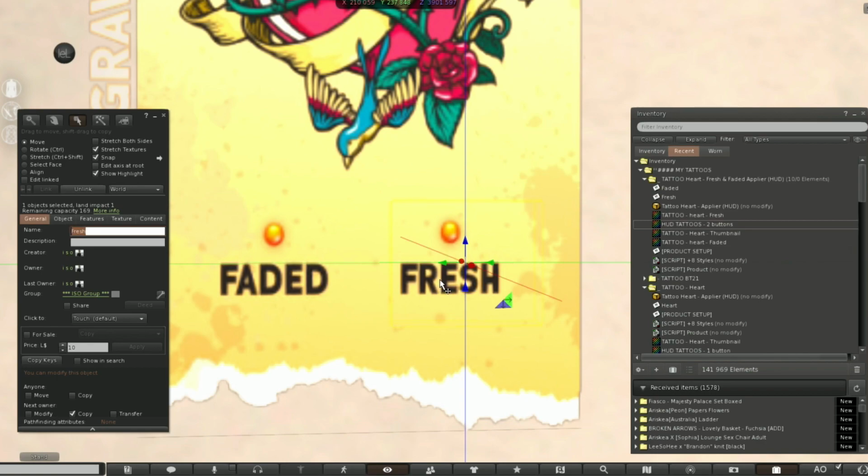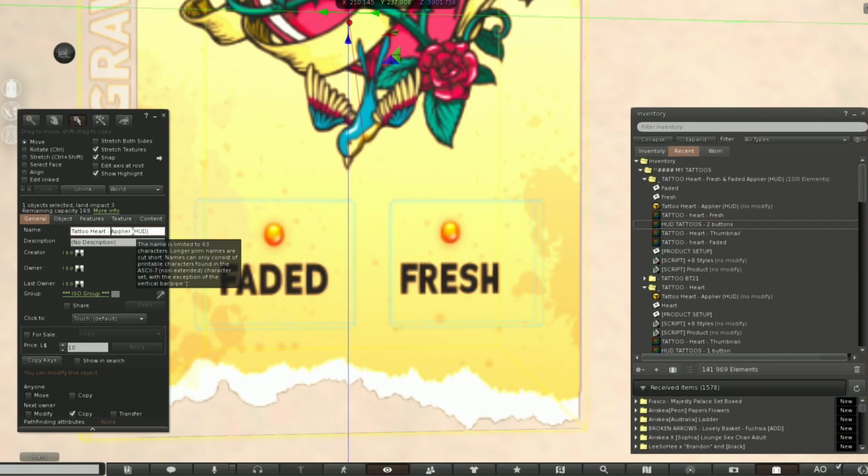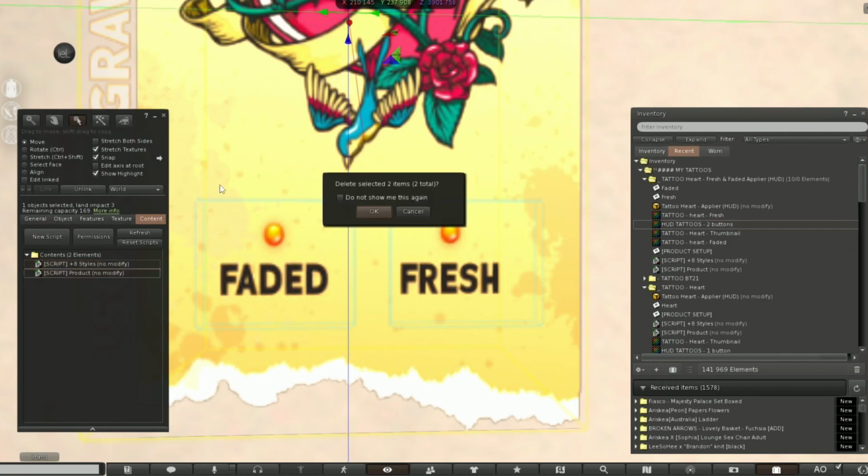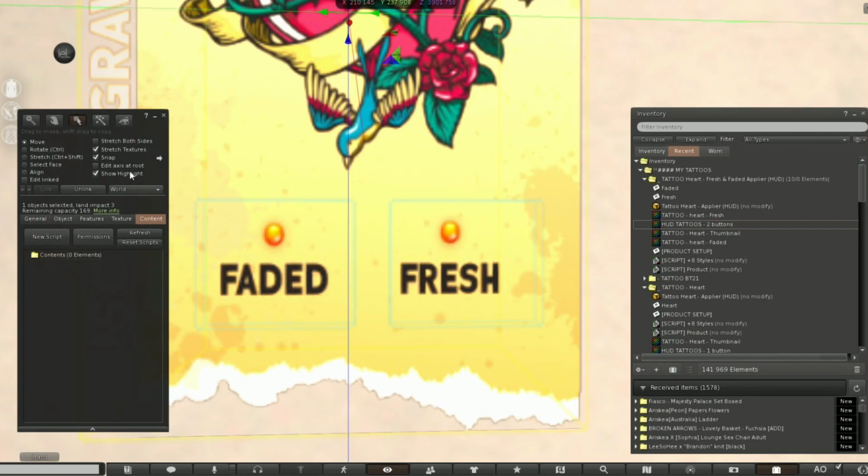And same, I select my button, I select the other button, and I select the HUD, and I link everything together. For the HUD, I will name it faded and fresh applier. Okay, so we have our HUD. I just make sure to go to the content tab and to remove the 2 scripts. Sometimes it doesn't work, so it's better to start fresh.